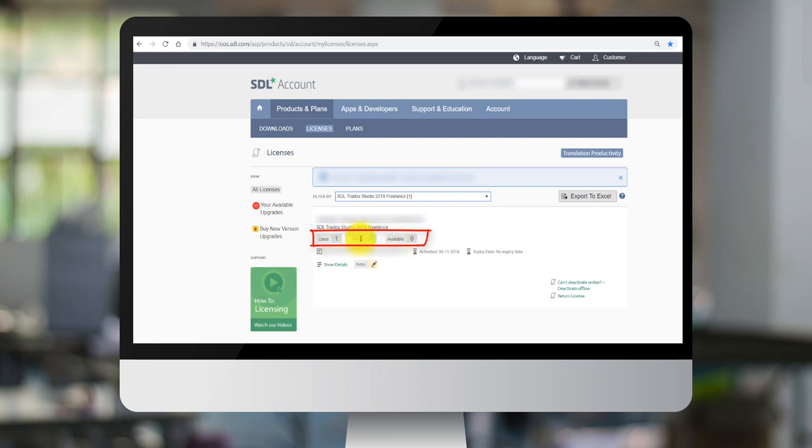You will see that your Studio Freelance license has remained in use even though your computer has crashed. This is why you see an error message when you try to reactivate the license in Studio. To fix this error, you will need to reset the license to make it available to use again.